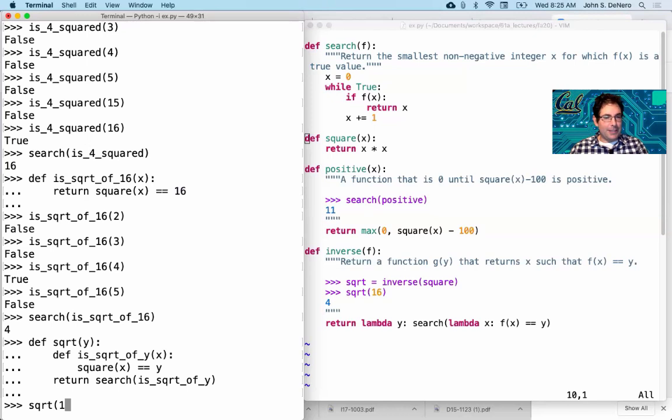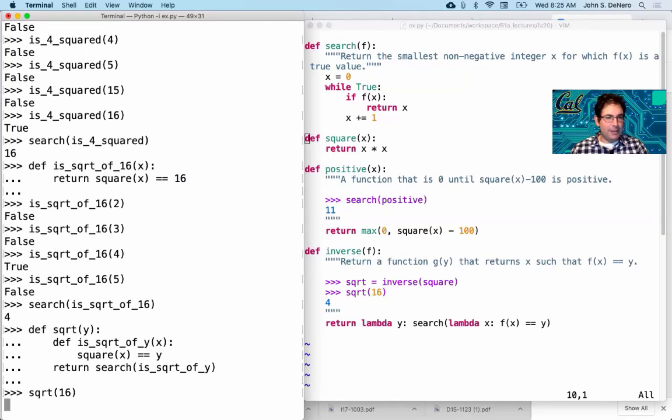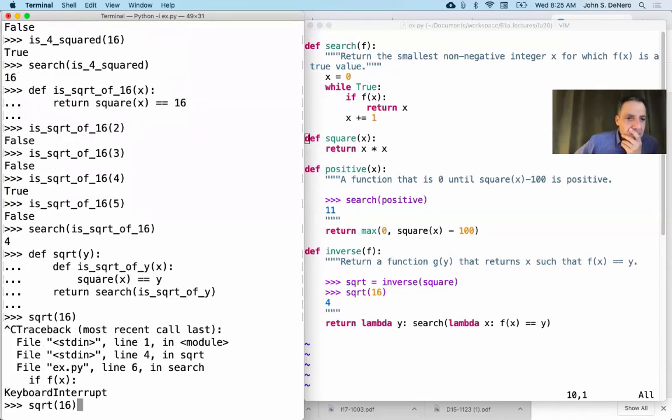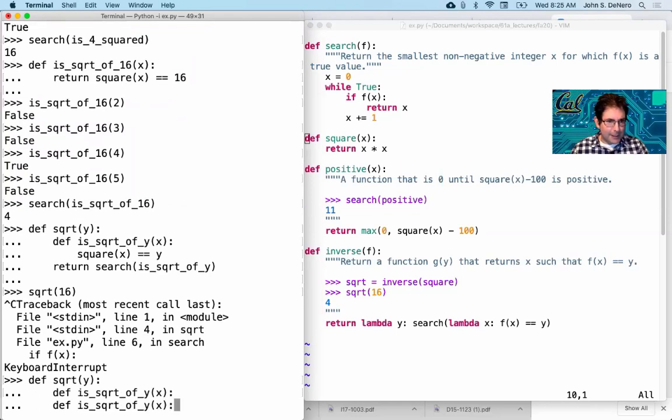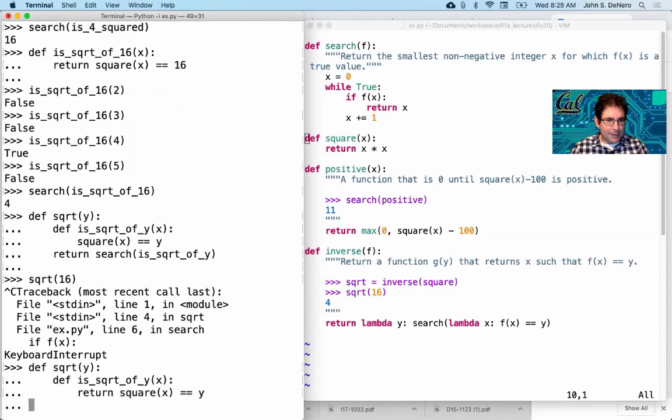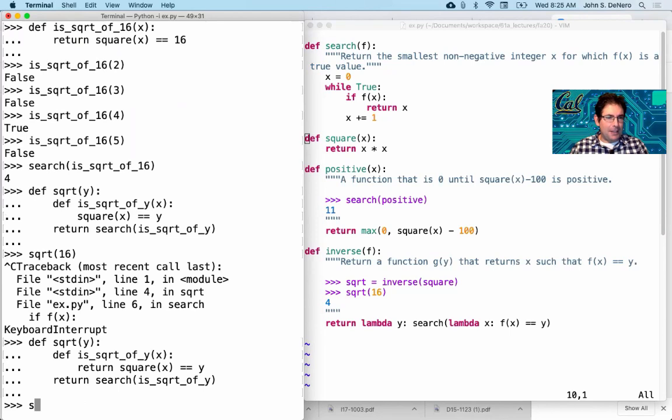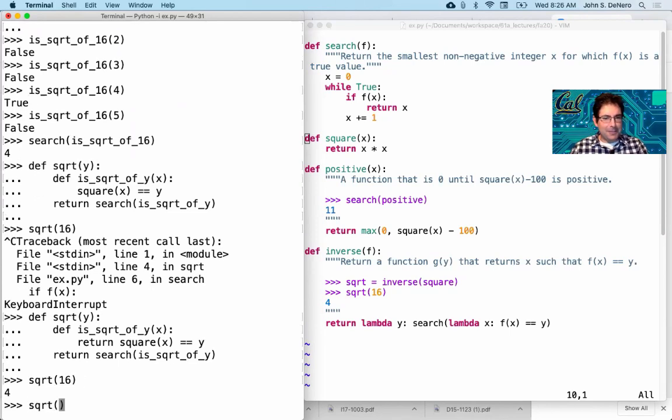And now we can take the square root of 16, and it ran forever because I did something wrong. I never returned. Rookie mistake. Sorry about that. And return the square root of 16 or the square root of 25.